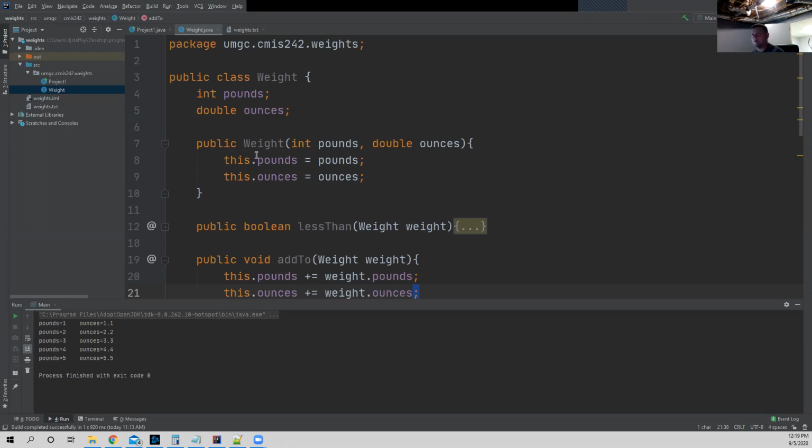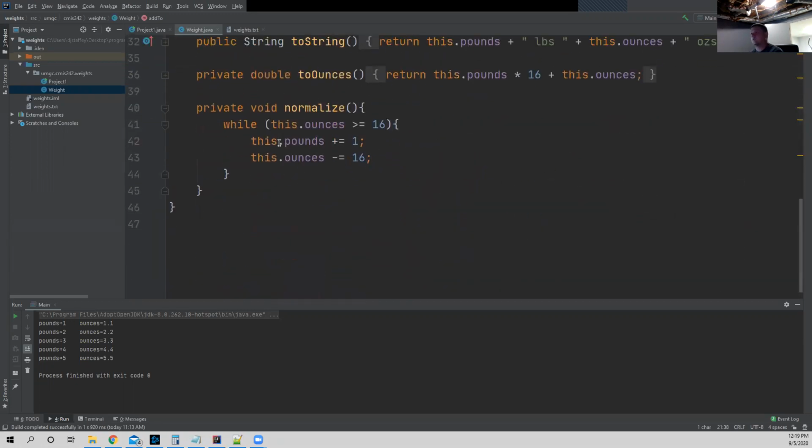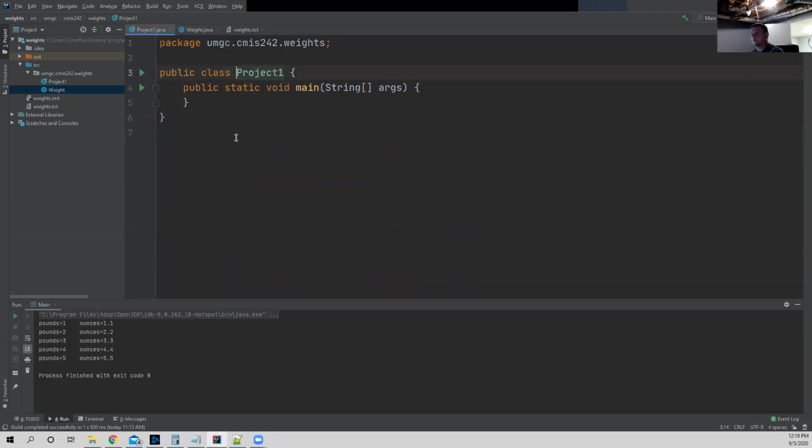All right, so that's the weight class. Go back and see the recorded video for how I constructed all of it. All right, so now we'll look at the Project 1 class. And as I said, we're just going to read down the PDF and we'll implement each thing as it shows up on the PDF. So it says we should have a project named Project 1. We have a Project 1. It should consist of the following 4 static methods. It should have a main method, which we have here.